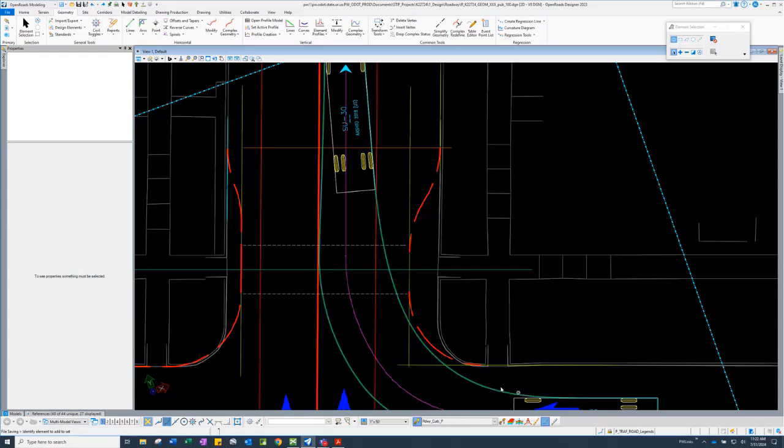All right, so to finish this corner, I basically will draw 2-point lines.